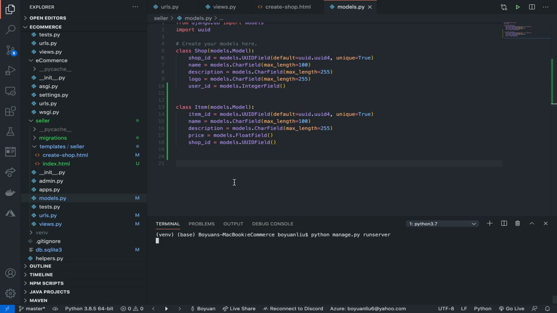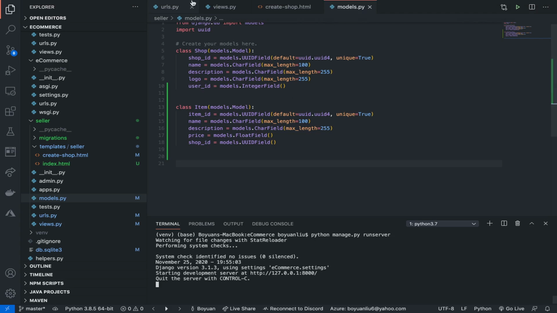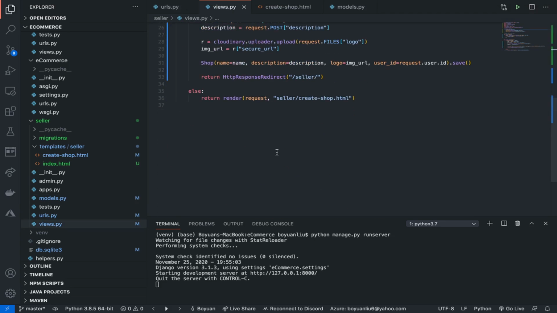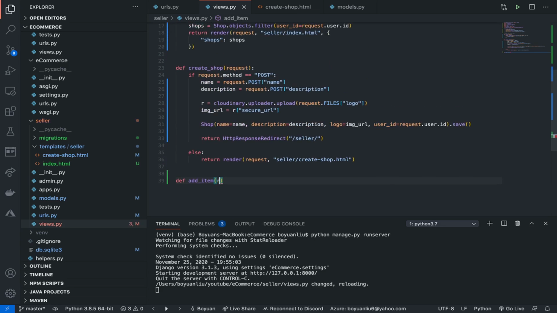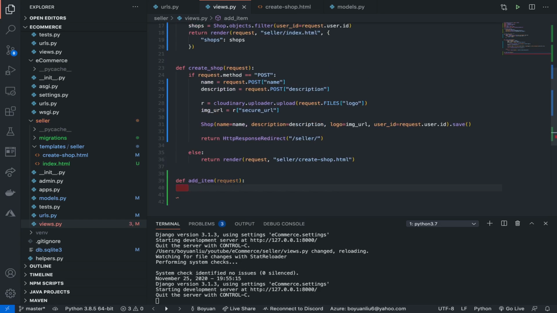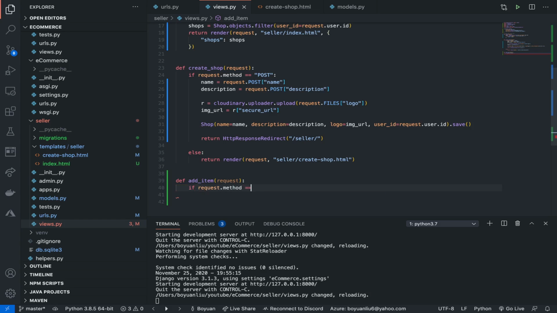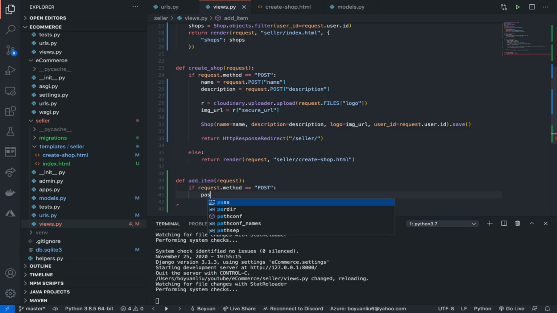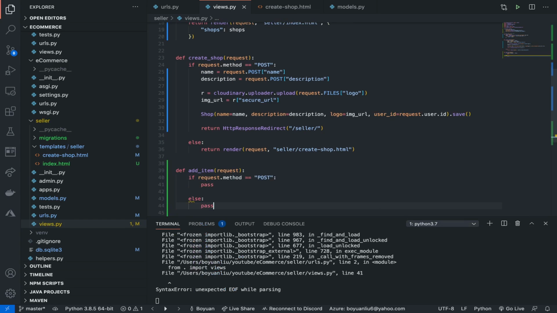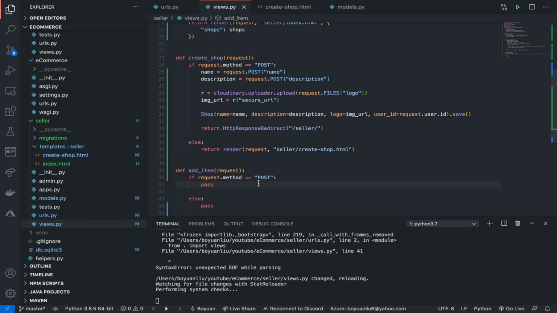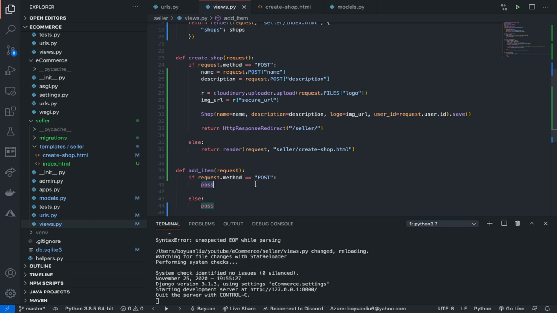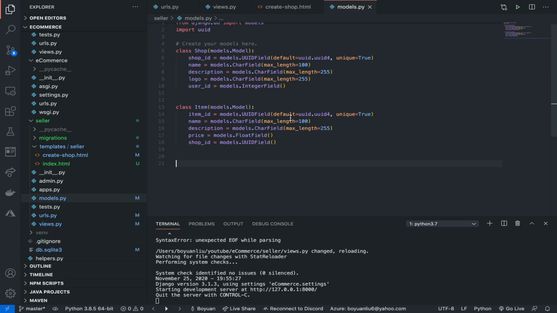Run the server again. Okay, so let's go and implement that. We're gonna see if we hopefully have enough time. So here, let's just say add item. And in here, we're gonna say if request.method equals POST. Okay, actually, there might be a few more to go with this.